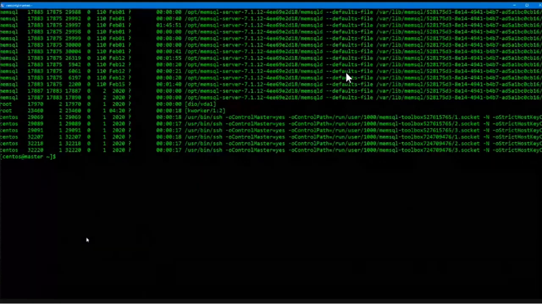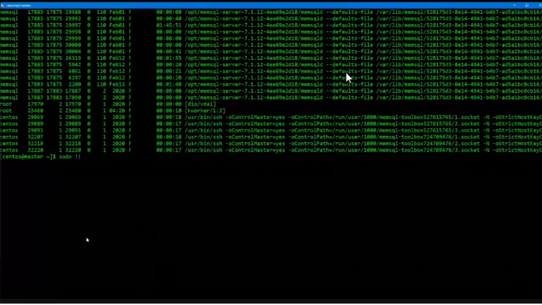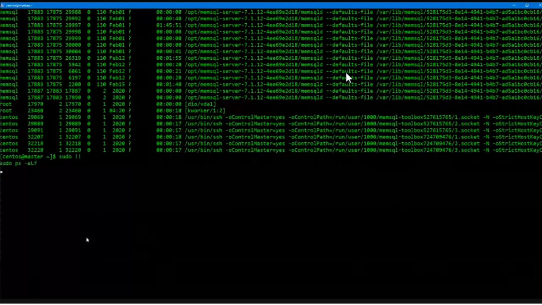All I can do is just type sudo, then double exclamation mark, and that will allow me to run the same command that I just typed before, but with sudo. So you can use that. You can use that to view your threads.